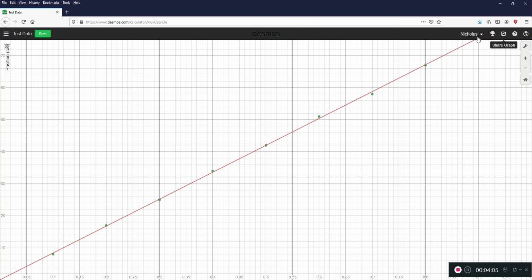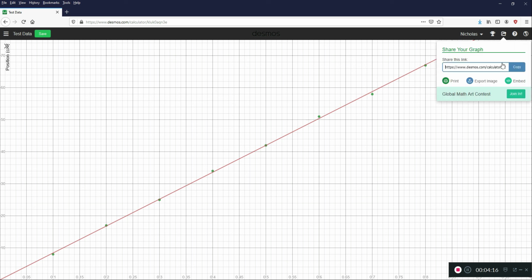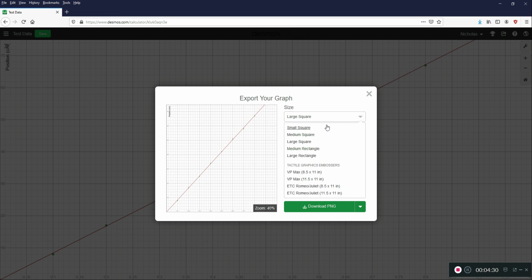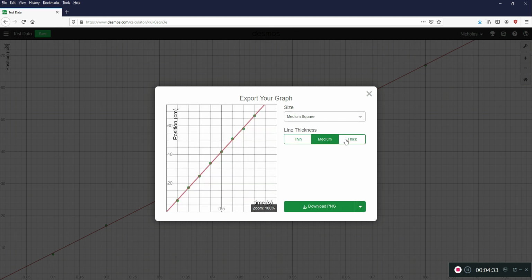Take a look here. You see by your sign in area, there's this art contest. We're going to avoid that for now. You can do that on your own time. Click on the share graph. It gives you a link where you can share the graph to other people. You can print the graph, or you can export the graph as an image. For example, if you export it as the image, you get to change the size, the line thickness, and it'll download it as a PNG file.